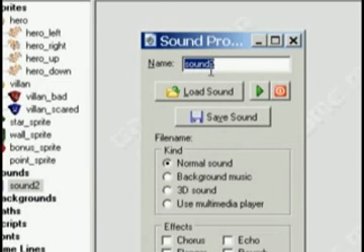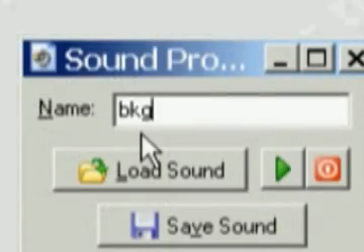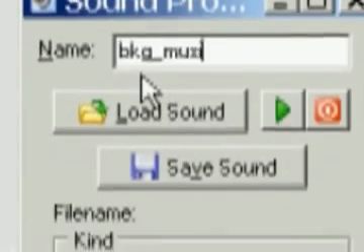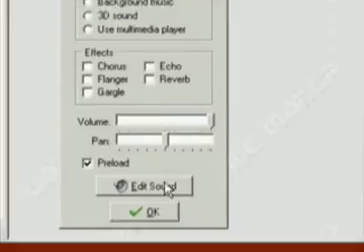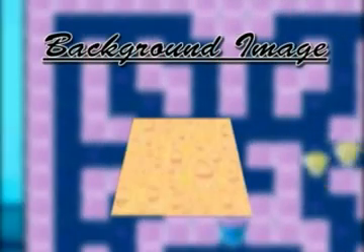And then just right-click under Sound, select Create Sound, type in the name of the sound, click Load Sound, and select the sound that you created for it. Now make sure that for the background sound that you select, that you check Background Music, and then just click OK. Alright, next we're going to create a background image.